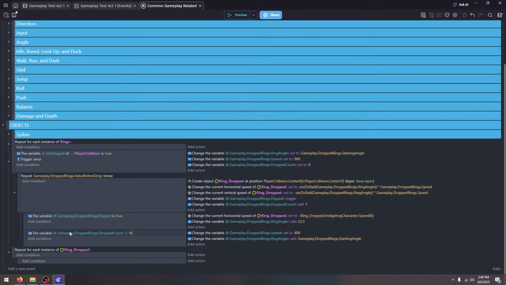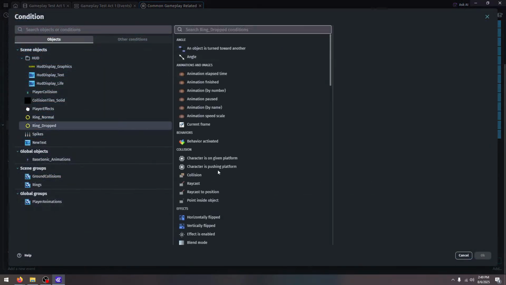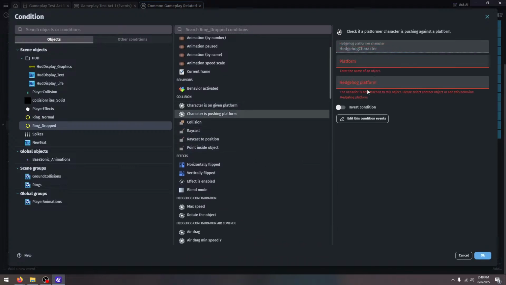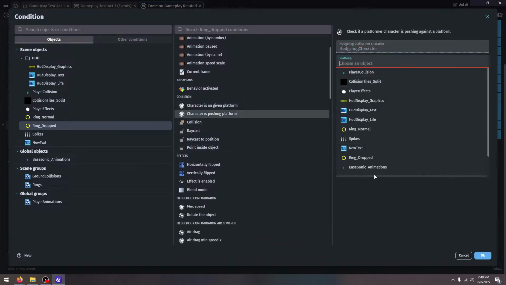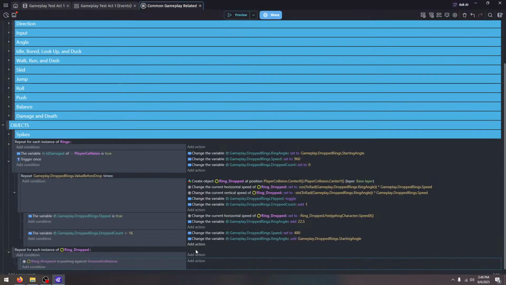Originally, I had the rings bouncing, but they'd be rocketed up into the air the second they hit the ground, and they didn't bounce off walls properly. So what we're going to do is, first of all, dropped rings is pushing on a platform, and we're just going to have ground collisions. Pushing on a platform. Disable, please. Oops, if I press the right key.